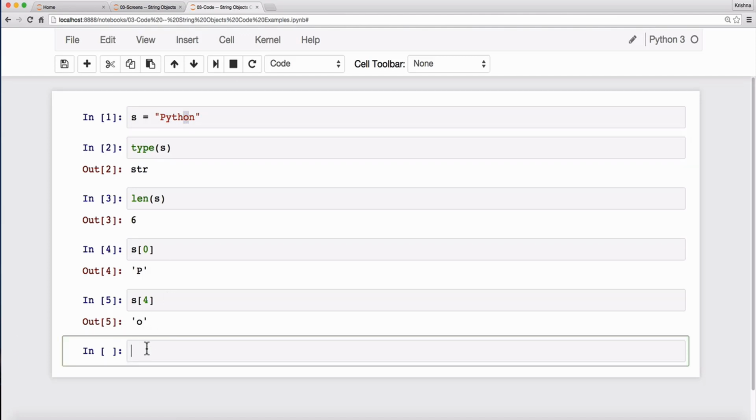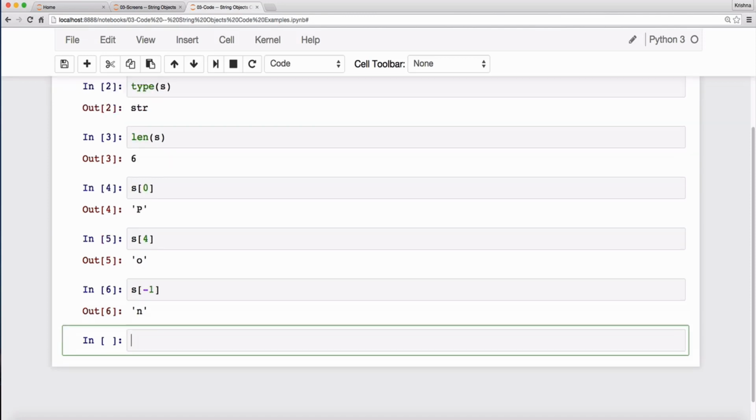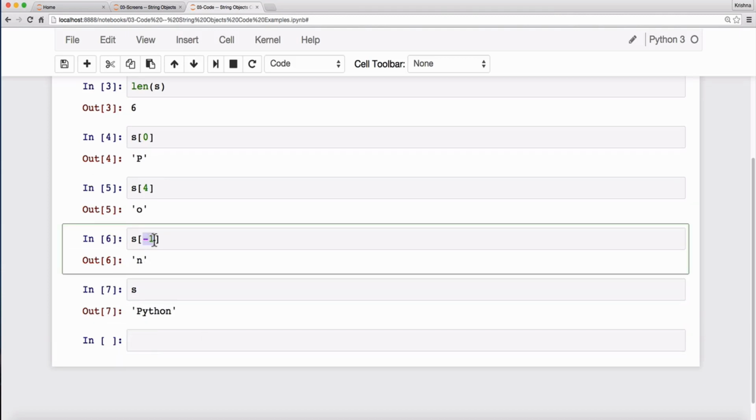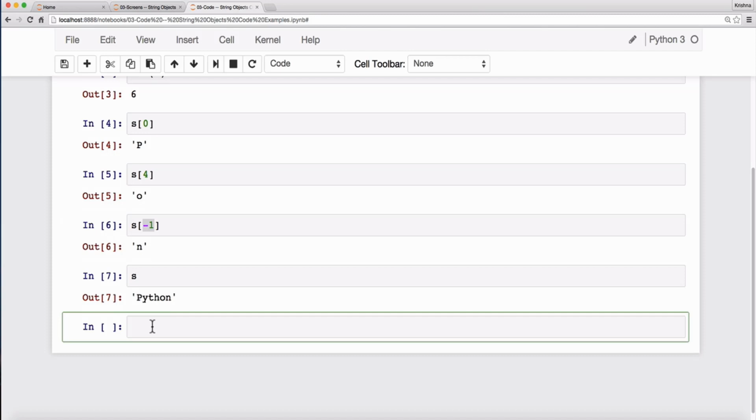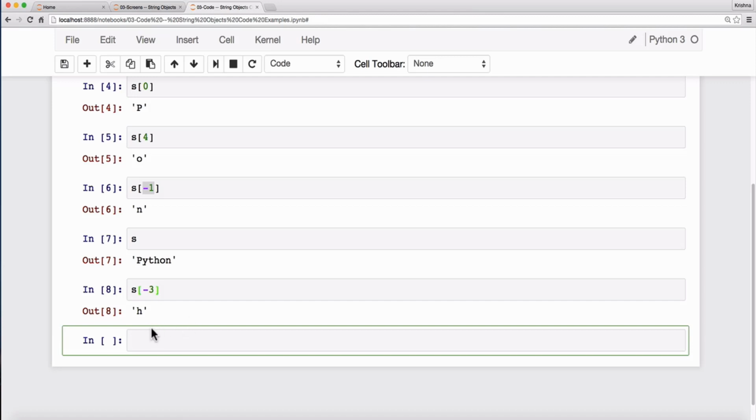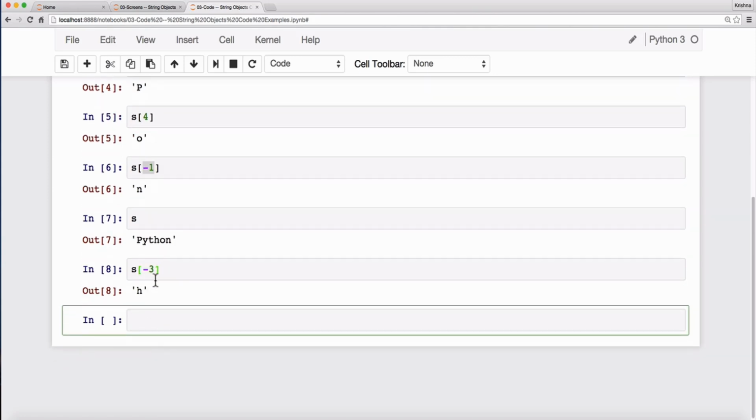One more thing is, if you pass a negative number like s of -1, you get n. The indexing of negative numbers starts from the right side. So that's why it starts from -1. On the left side, it starts from 0. On the right side, it starts from -1. That's why we got n here. And similarly, if we pass, let us say, s of -3. Normally, we don't use negative indexing, but Python provides this facility too. s of -3 is h. So -1, -2, and -3.